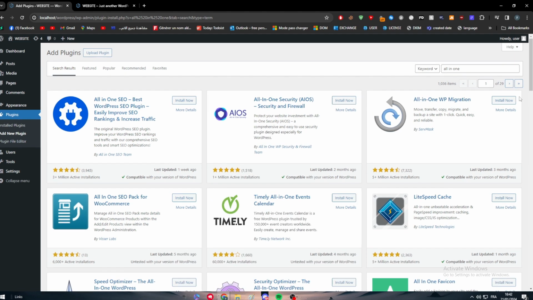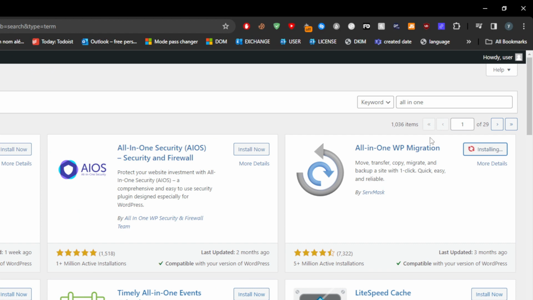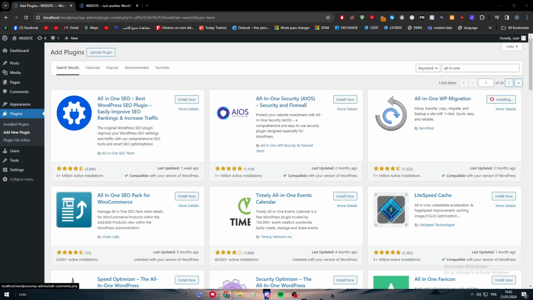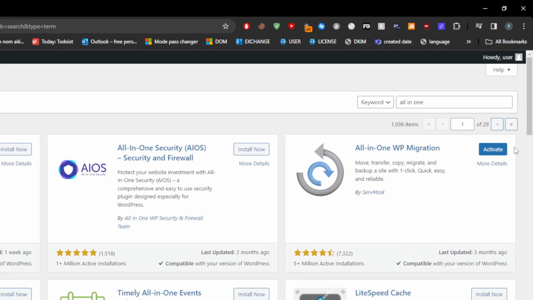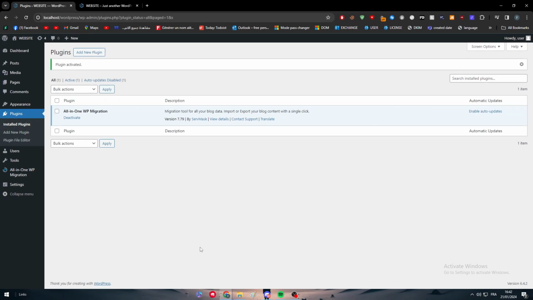Simply click on install now by clicking on this button right here, and now all we need to do is wait a little bit. We're going to wait a couple of minutes or seconds until it is fully downloaded. So let's click here, click on activate, and as you can see, it should be activated just like that.